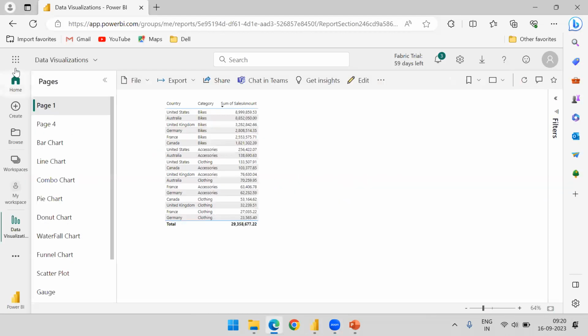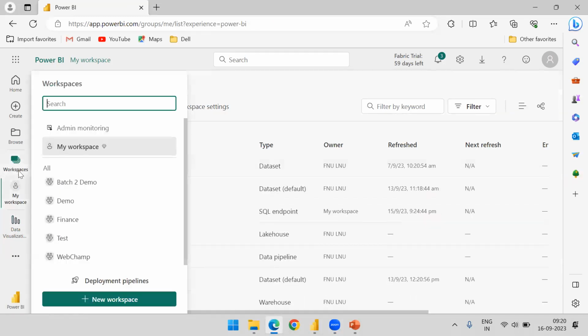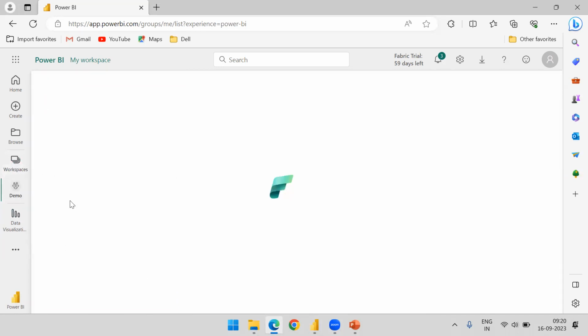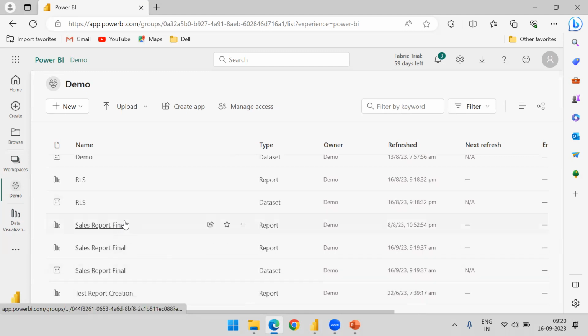even I published what? Okay, let me go back. I selected the another one. That is what I don't want. So I should go to this one. Okay, so there is something called sales report. Okay, and if I go to this sales report, this is what I published.